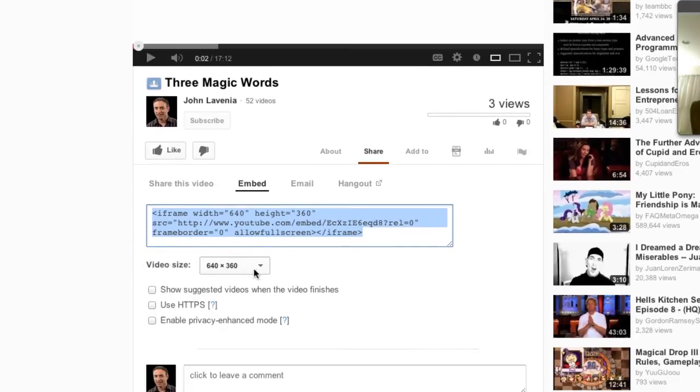Video size 640 by 360. Okay. And I don't want to show suggested videos when the video finishes. If you do these commands here, I wouldn't bother with that. Showing suggested videos is one that a lot of people do include, but that winds up taking people into distraction land. Okay, suggested videos, suggested by who? Suggested by Google. So no, don't show them suggested videos. Just end the video and it's done.